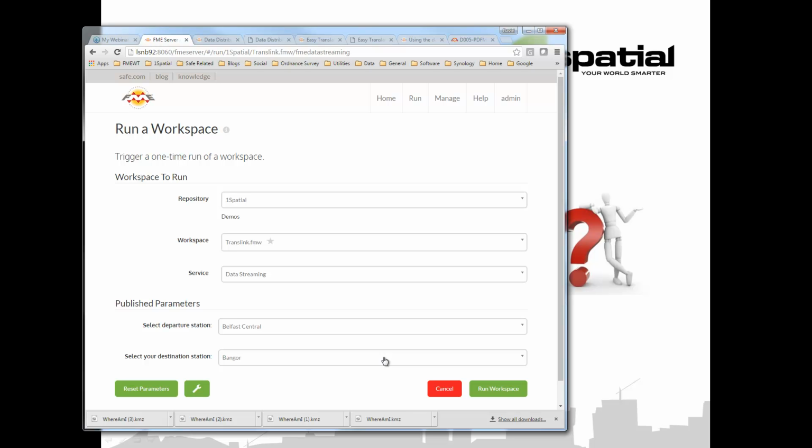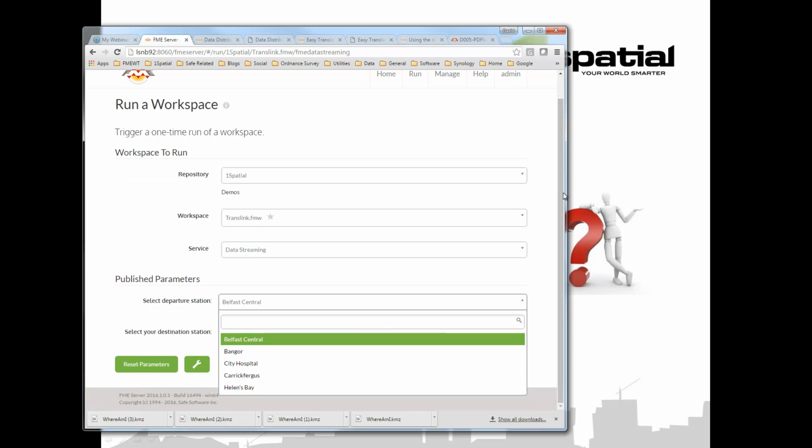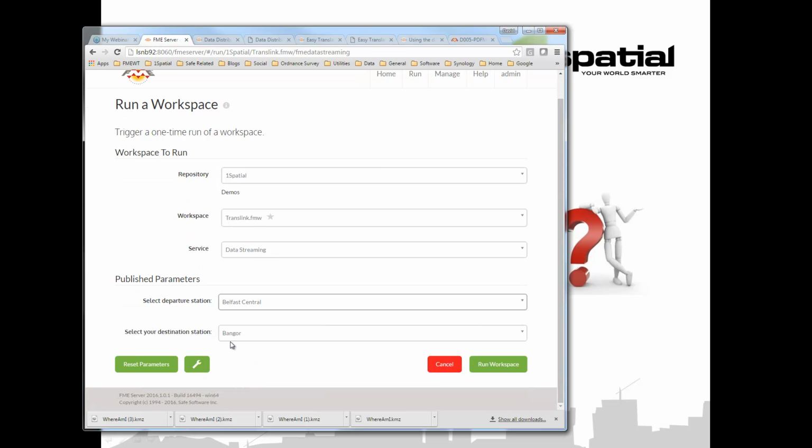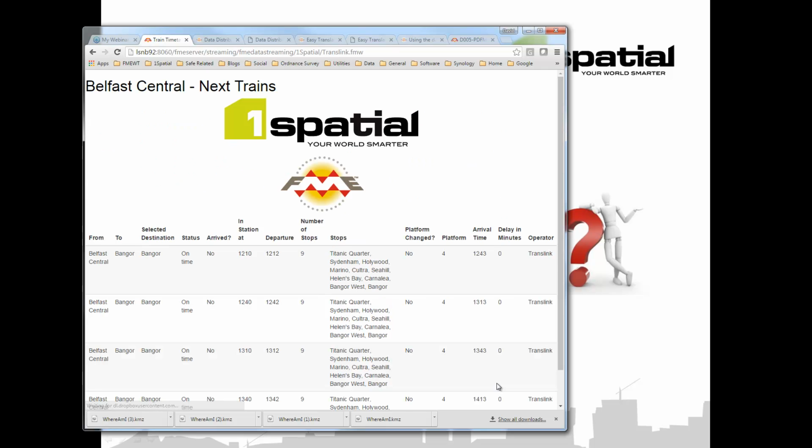I have a workspace that has an HTTP caller in it that effectively hits the API, passing in my start train station and the train station I want to go to. You can see I have a little pick list here that I can choose from. Maybe I want to go from Belfast Central to Bangor. If I run that workspace, it'll hit the API. My workspace writes out to HTML, which is then streamed into a new tab in this browser.